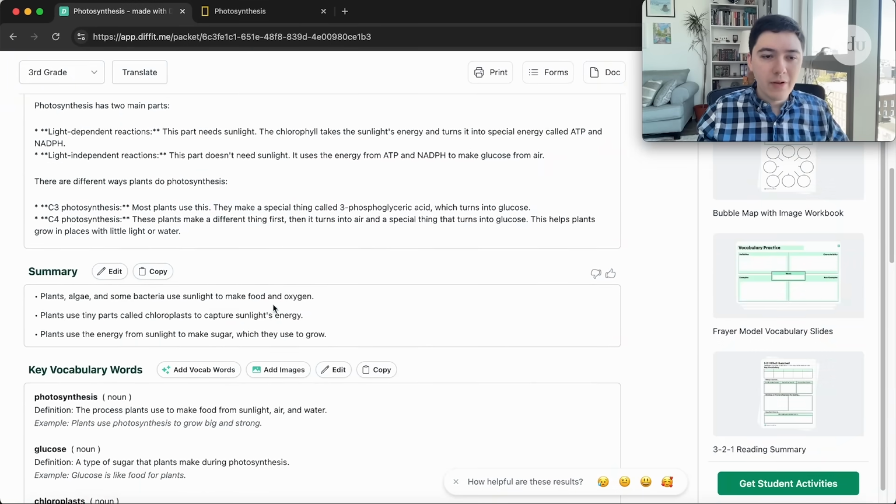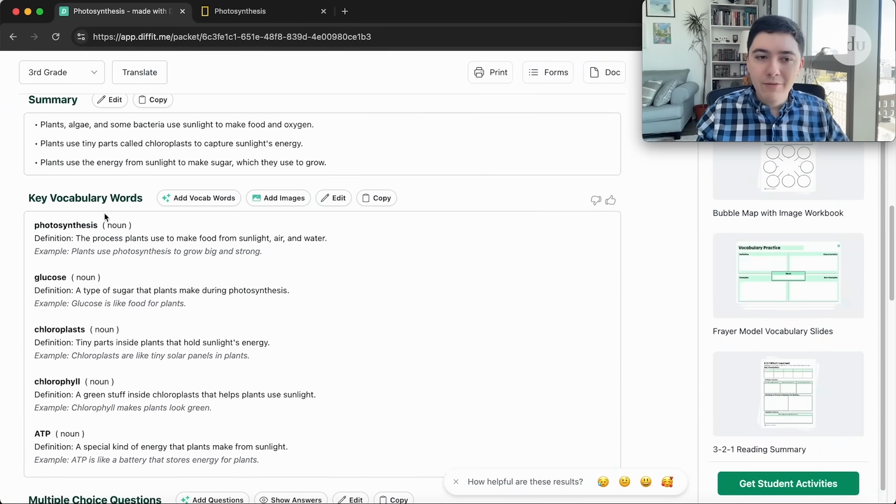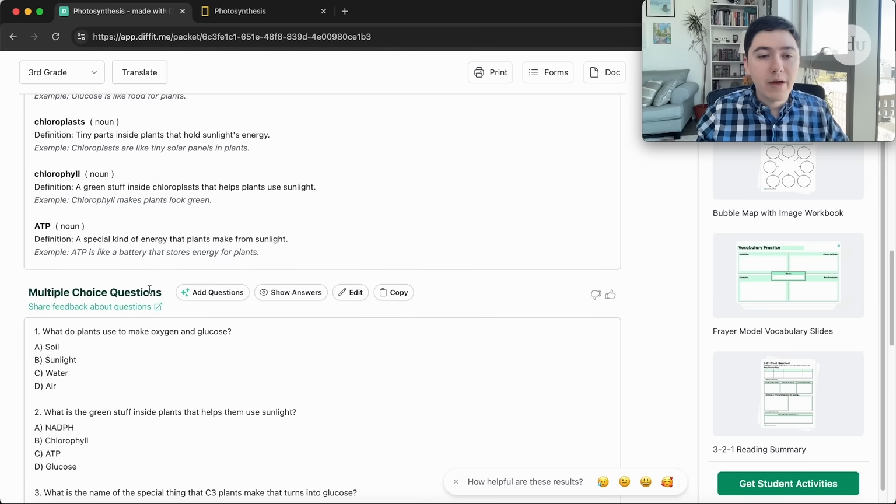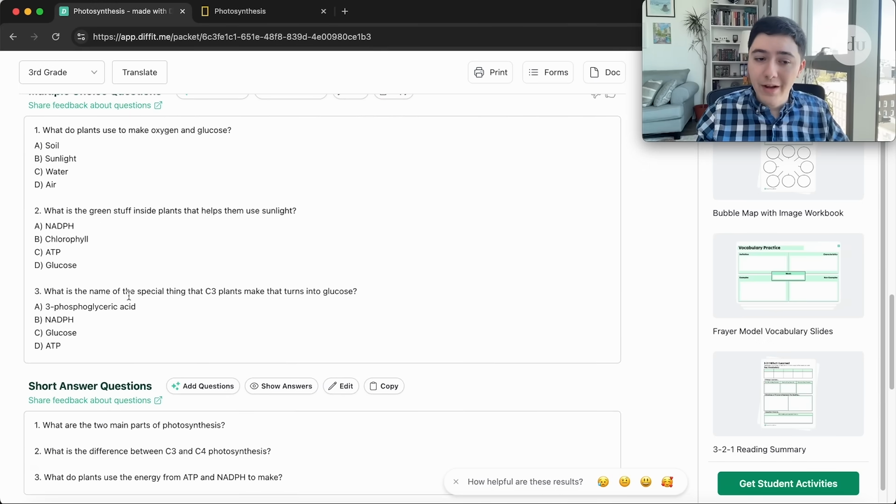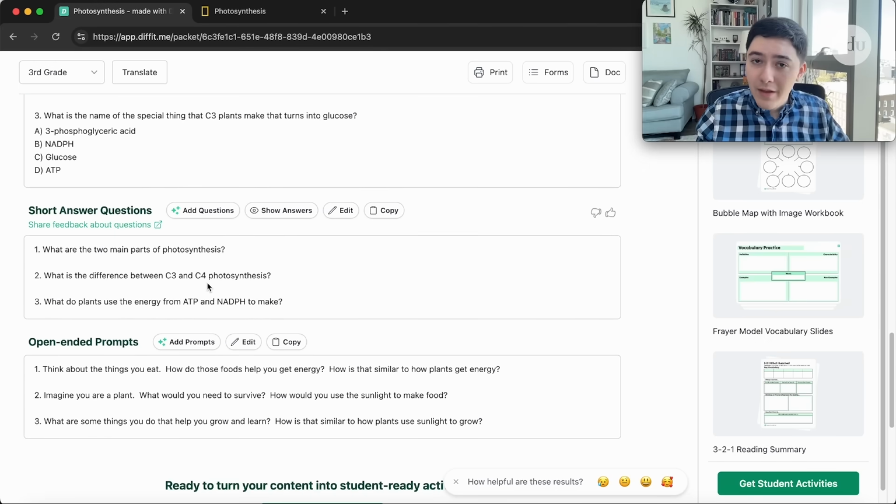And what's super useful is that Diffit also pulls out key vocabulary words from the passage, and it also offers multiple choice questions, short answer questions, and prompts that students can respond to in response to that passage.